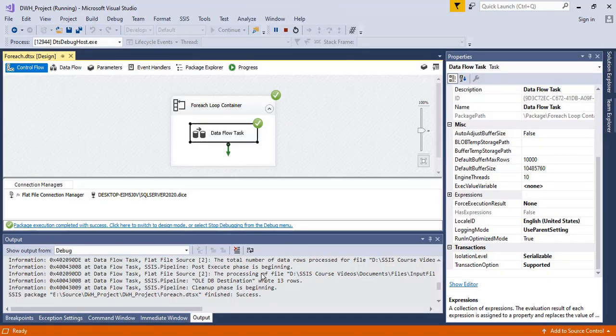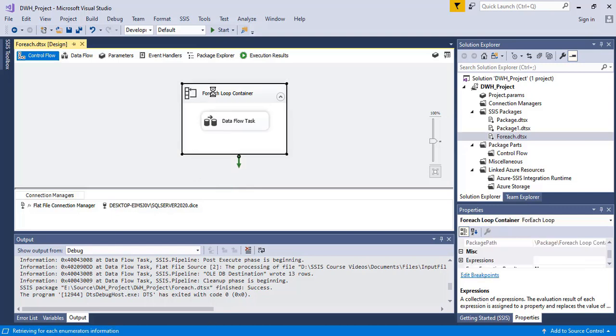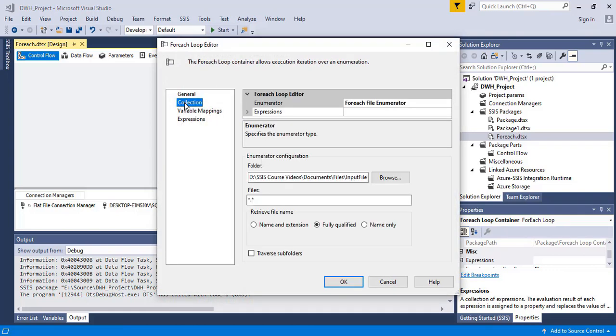So this is how you use the for each loop container. With for each loop container, you do not specify the initial condition value and the end point value. Here you are going to specify this static file. This means that it is going to load all the files which are present here in the directory.